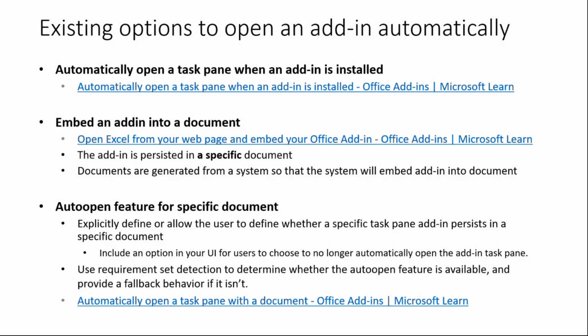Another way is that you could embed an add-in into a document. So you could do some XML changes to insert or embed an add-in into a specific Excel spreadsheet or Word document, etc., so that whenever this document gets opened, the add-in will be automatically installed and opened for that user. The problem with this is that the add-in will persist in the document all the time. So unless the user knows how to change that underneath in the XML, normally the user cannot turn off that auto open feature themselves through this embedded way.